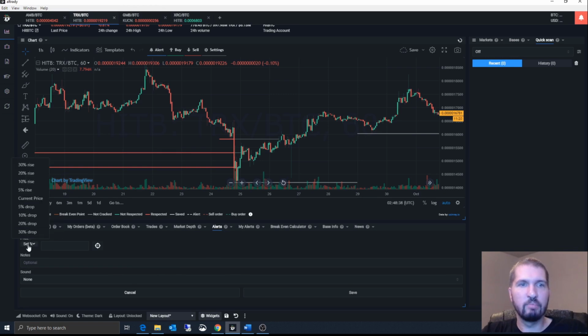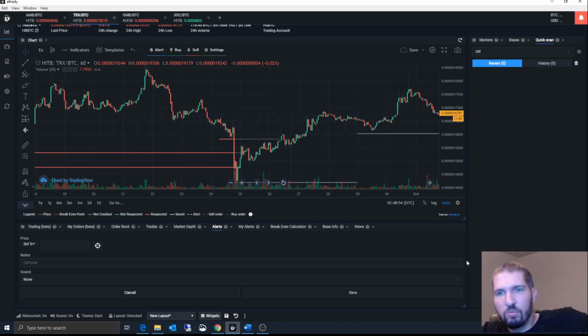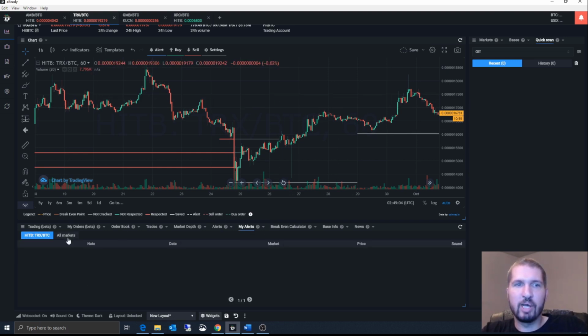You can set up an alert for a certain coin to rise a certain percent or drop a certain percent. You can add a sound, or it'll just go to whatever you have set up in that general alerts section. When you set up alerts, they'll show up under My Alerts.